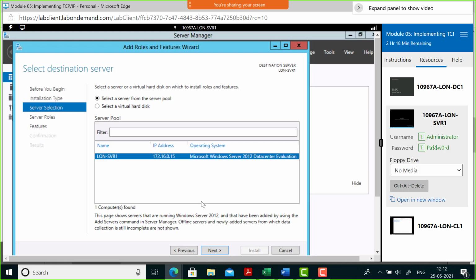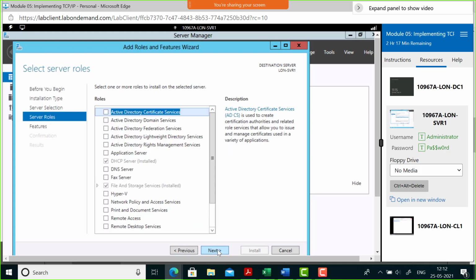Okay. And London SVR1 is the server that we are working with. Yeah, that's the server we are working with. It's confirming: is this the server where you want to make the changes? Yes, I want to make it on the server itself. And I will click on next. And now we come to the roles page.